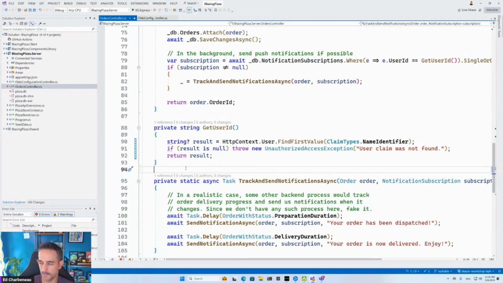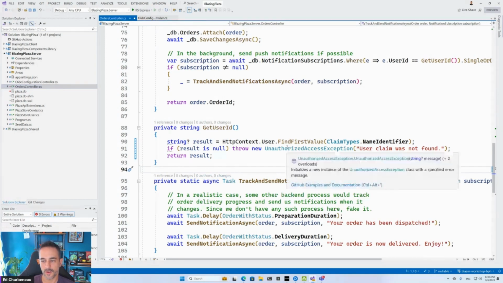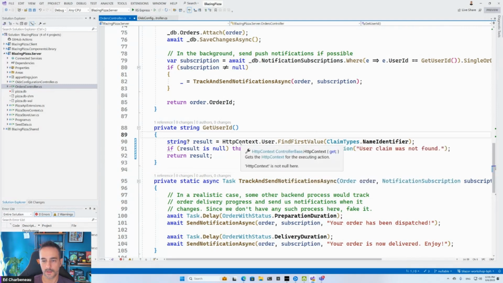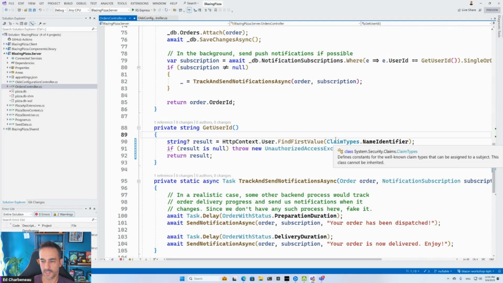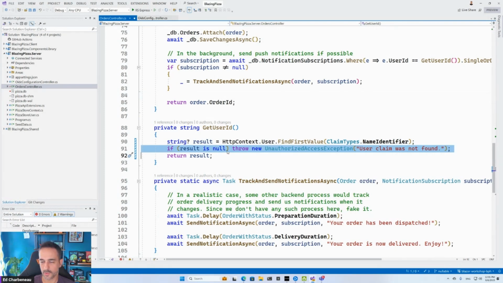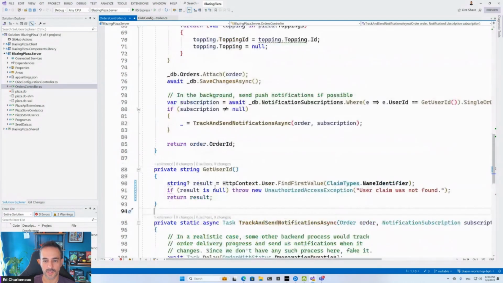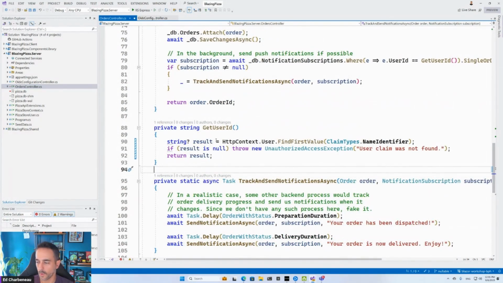Does that sound okay? Let me know your thoughts on that one. Because this is dealing with authorization. It's a security claim, so it's not just a null reference exception. We were trying to access something we didn't have authorization to access. So we'll get the user ID, throw an exception, or just return the ID that was found. So the process can't move forward.